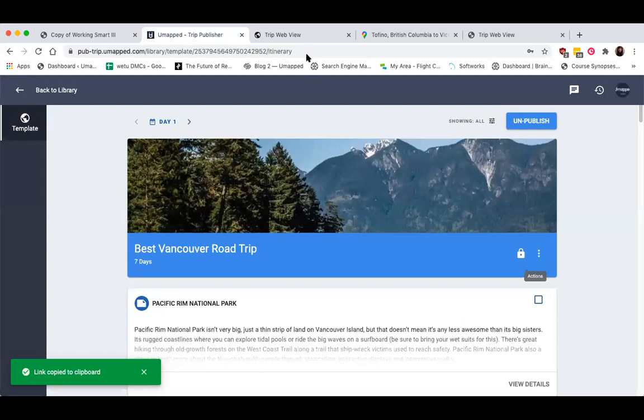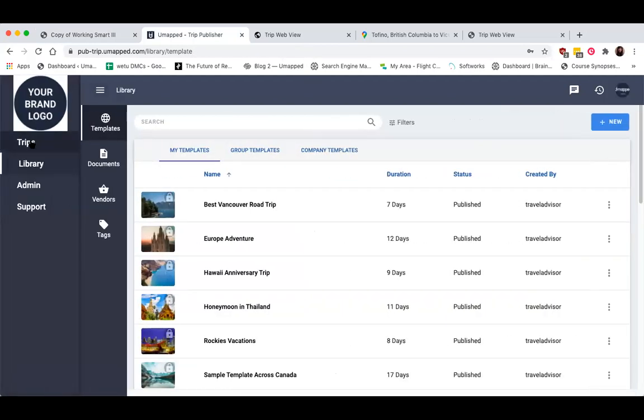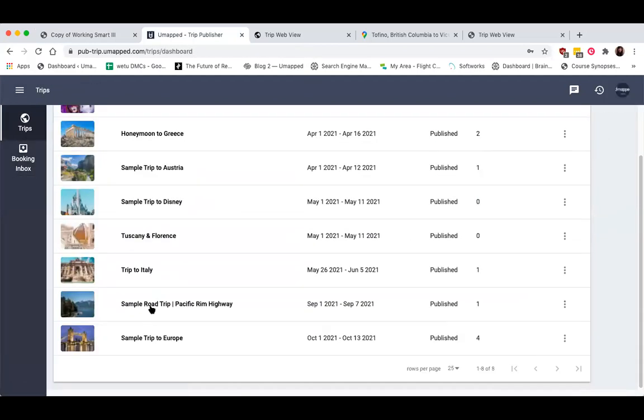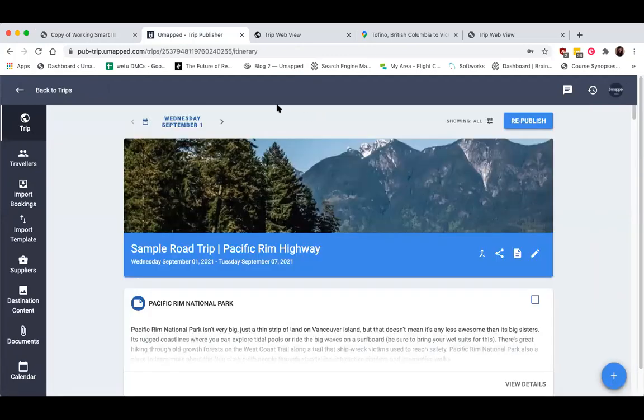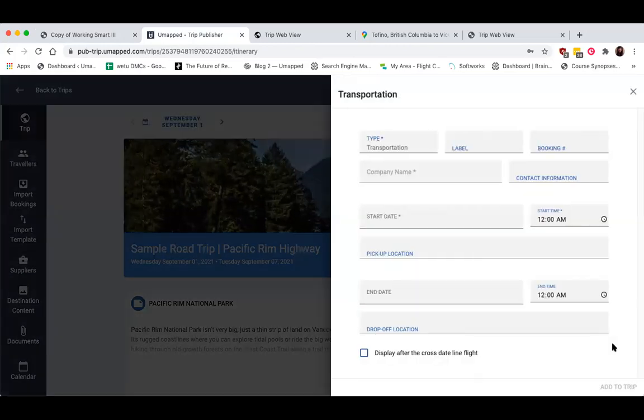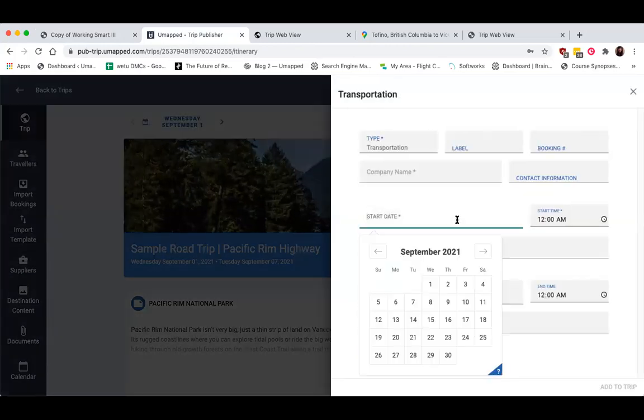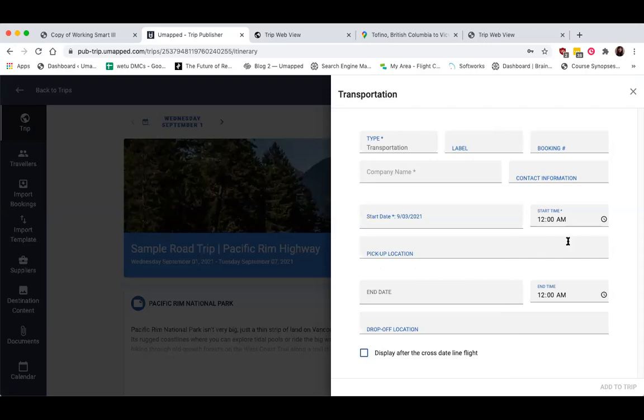Let's go. So the first question, let me just actually get back to my trip because we want to get that. So Tori asked, is the start date and time mandatory in transportation? So let's actually just click on the add icon and look at the transportation. So the start date is absolutely always going to be mandatory. Especially since we're making a trip, not a template, and there are specific dates, you absolutely do have to have a start date. But the start time is a little bit more flexible.